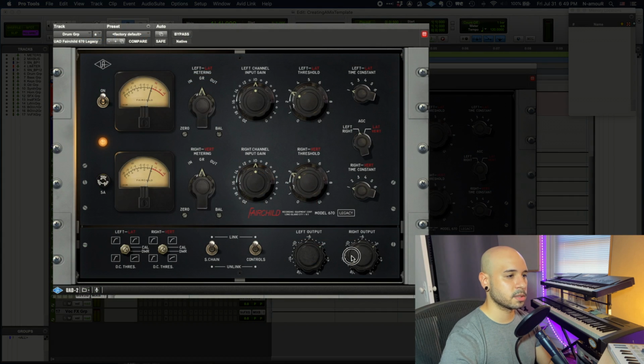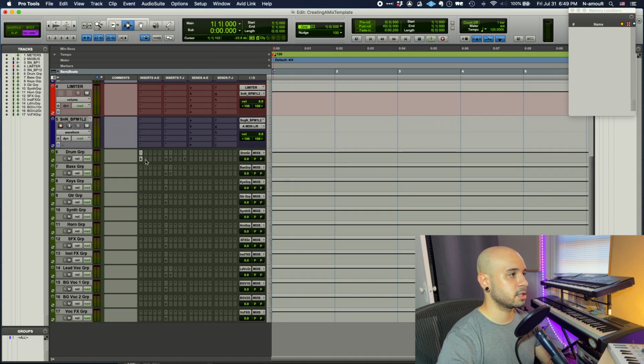And I know this plugin comes a bit loud, so I'm going to go ahead and dial back the output, turn the threshold all the way down because again, I don't want it to start compressing until I tell it to. All right, let's make that inactive. I also like using the Mag EQ4 on lead vocals, so let's go ahead and drag that in.